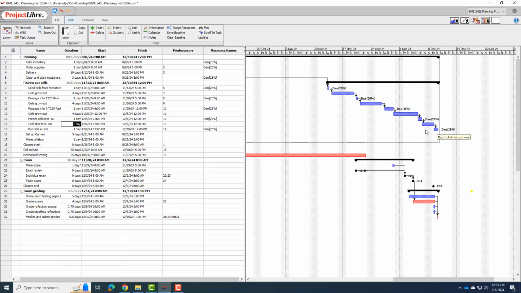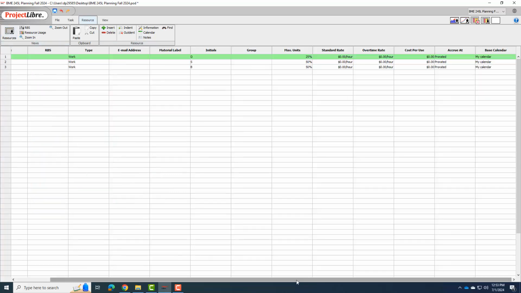The other thing that I think I do want to change here and think about is giving the cells their own calendar, right? Because one thing I'm showing is that I have the cells going over the weekend. And of course, cells keep growing over the weekend. And so it's thinking that the cells are growing out in 4 days over 4 working days, right? So it's going Thursday, Friday, Monday, Tuesday. But that's actually cells growing for 6 days. So I'm going to go back to my resources, and I'm going to put cells in here.